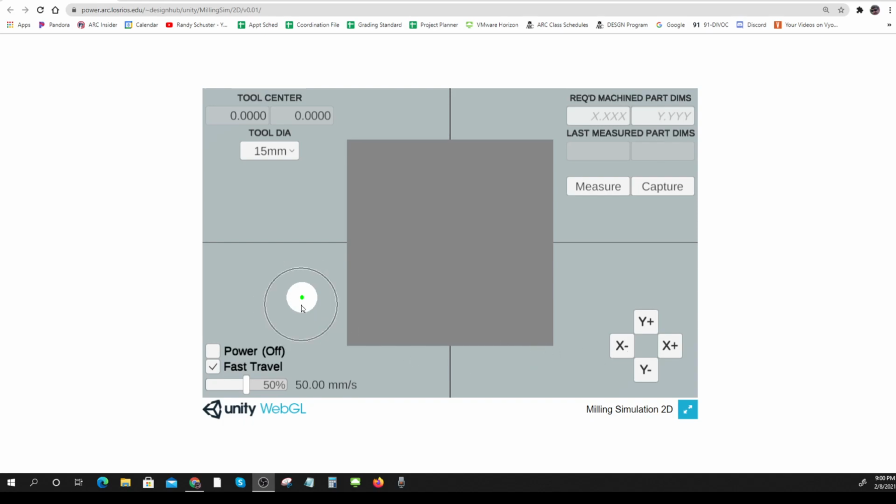There are X and Y motions. Now watch, this is going to move right here when I press my X button. That dot is my 0, 0 spot. If I can get back to it, you'll see that I'm very close to 0, 0. I can slow down on my fast travel to creep up on it and try to get right to 0, 0. Oh, I got it. So right now, the very center of my milling cutter is right on 0, 0.